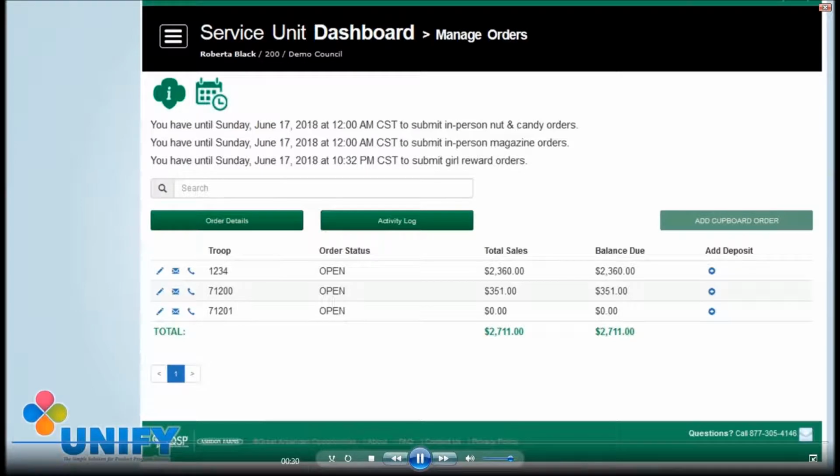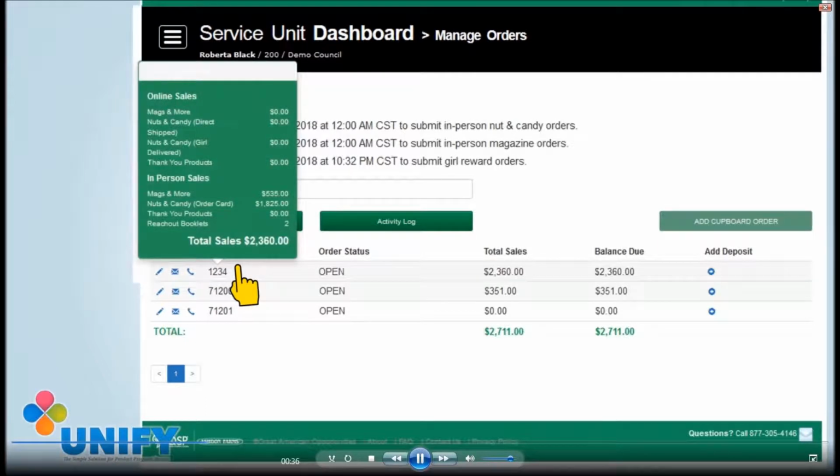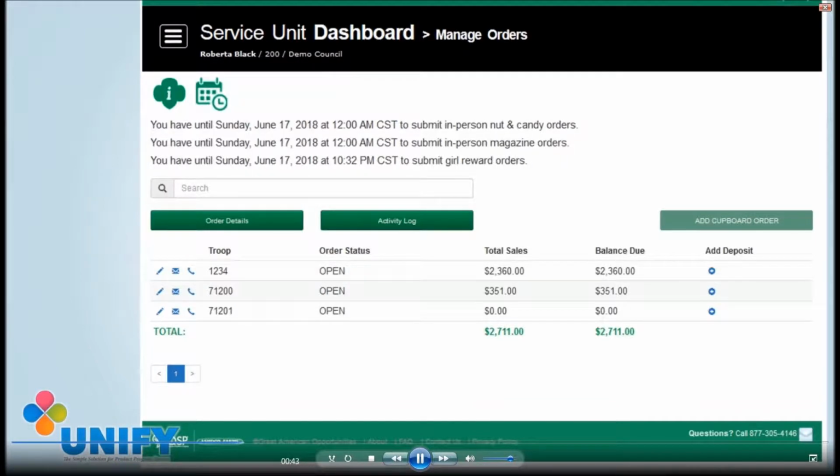If you hover your cursor over a specific troop's number, you'll see a quick recap of each troop's progress to date. To the left of each troop's number are a pencil, envelope, and phone icon. Clicking the pencil will allow you to view troop orders or edit the troop's order until orders are submitted. Clicking the envelope icon will open an email within the Unify system in which you can email the troop leader or troop product manager. Clicking the phone icon will call the troop leader or troop product manager.